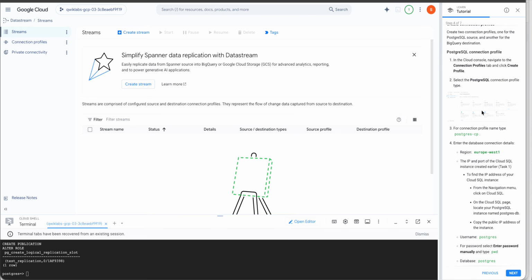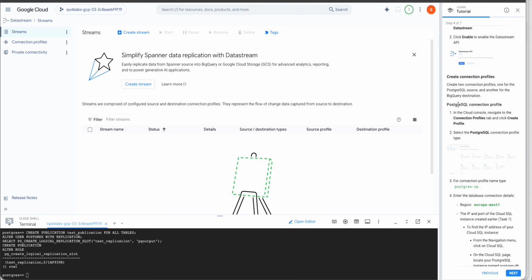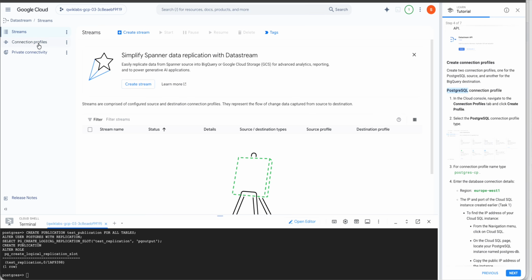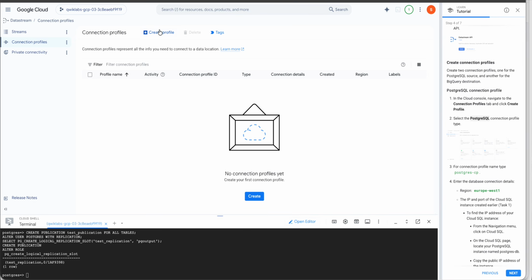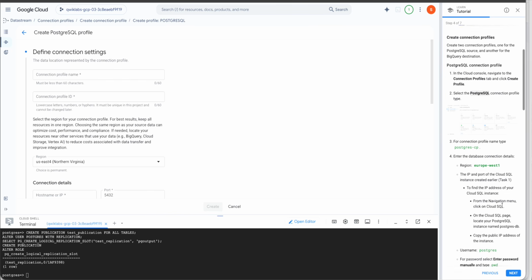And once this data stream is enabled, we are going to create a connection with the PostgreSQL. For creating this connection, we'll create a connection profile with the Postgres. So first of all, connection profile, and then create profile, yes, and then they are suggesting to select PostgreSQL, definitely, because we are going to connect with the PostgreSQL.